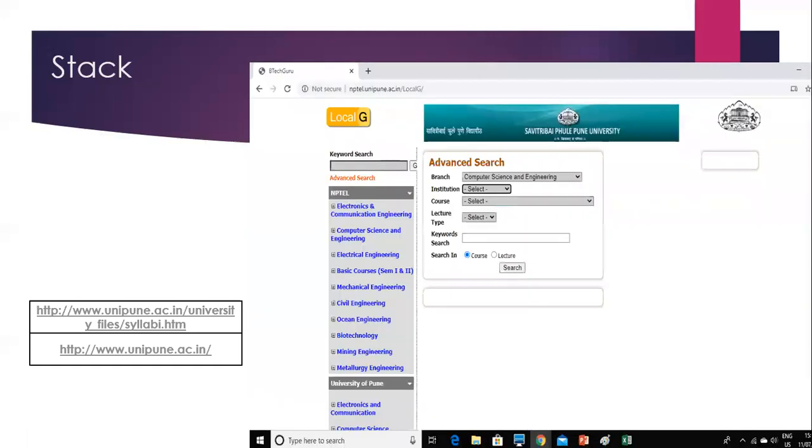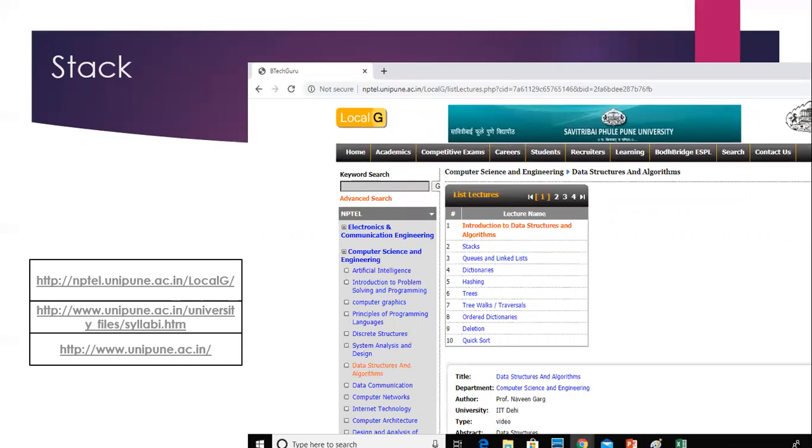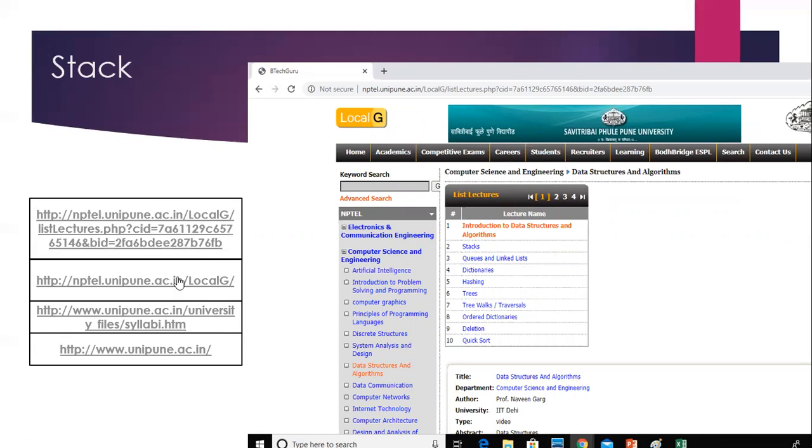is getting loaded. This is the home page of NPTEL lectures, and simultaneously you can observe the stack content is getting updated. After that, suppose I check computer science and engineering. I click on that particular option. Inside that, I click on the data structure and algorithm option. This is the page for data structure and algorithms. Here again, the new URL is getting stored in the stack.